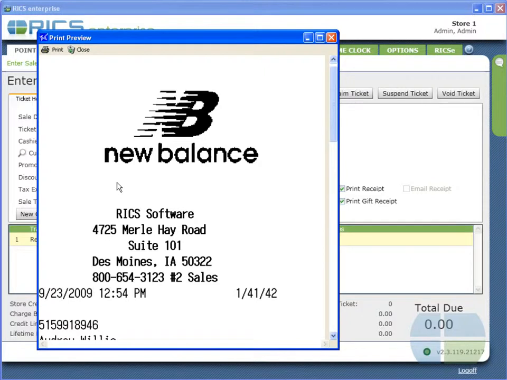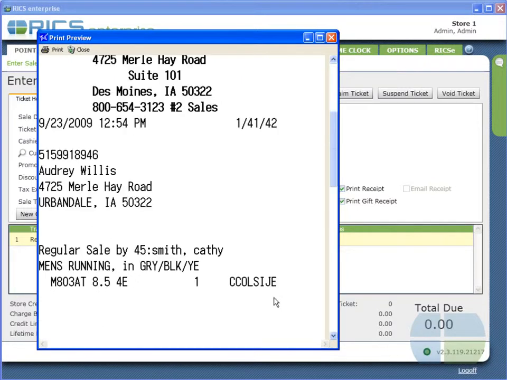This shows an example of what the receipt would look like. If you have the thermal receipt printer, you could burn a logo onto your receipt. You have the beginning receipt message, name of your store, address, city, state, zip, and phone number. You have the date of the transaction, the time of the transaction, your store number, your cashier ID number, and the ticket number. You'll see the customer account number, the name and address.